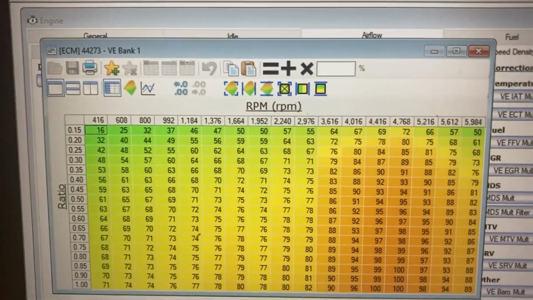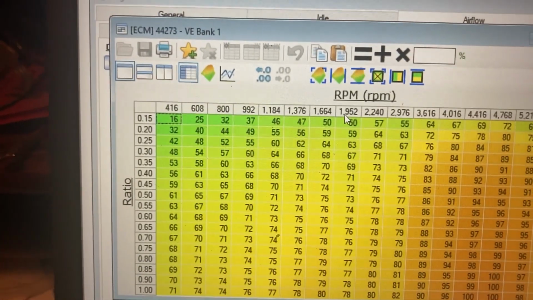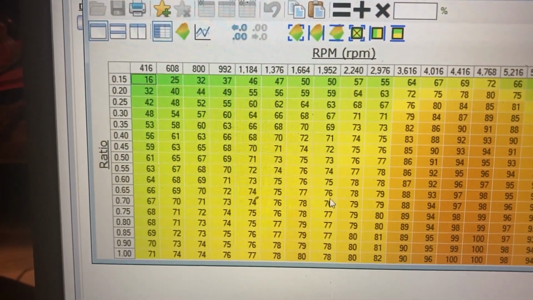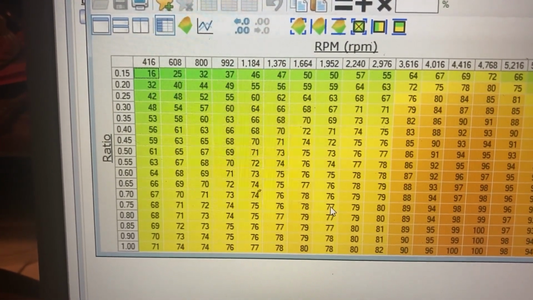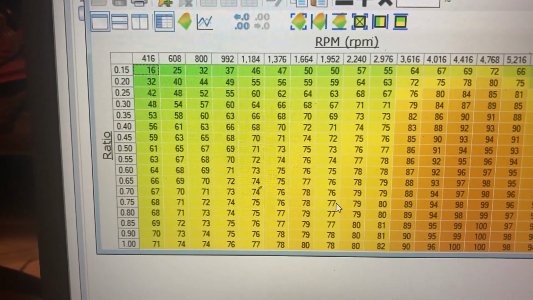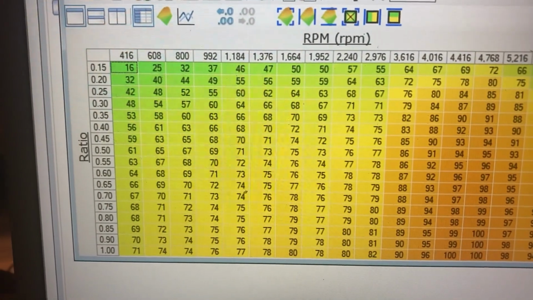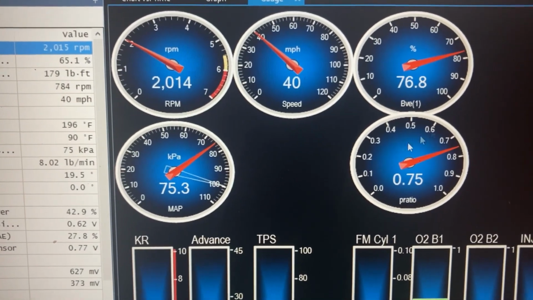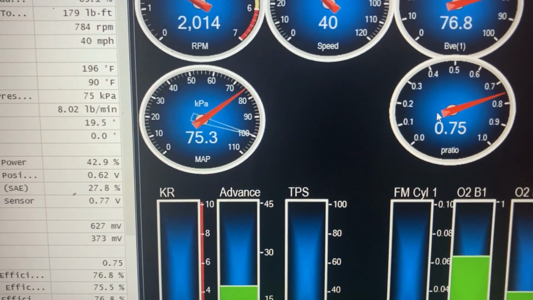All right, so there we go. 2,000 RPMs, 75 P ratio. So at 77 is what the computer says, or what the ECU is asking for right now. All right, so come over here, 75. That's why I do that. So that way it's like a roadmap. All right, I'll be back.